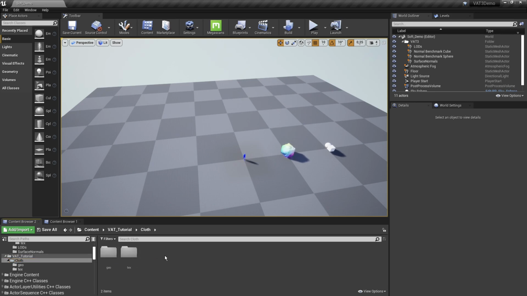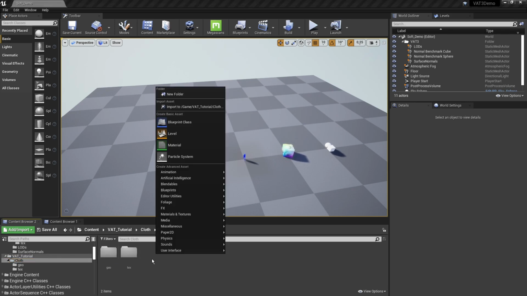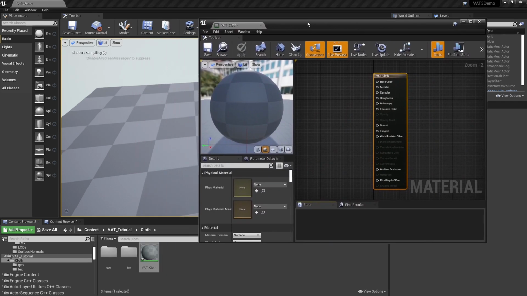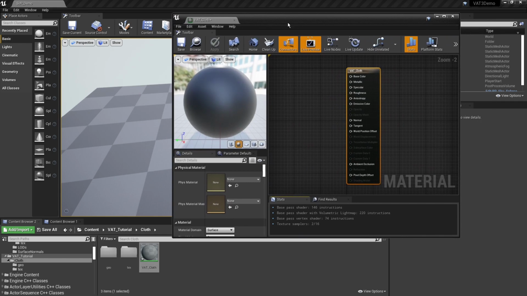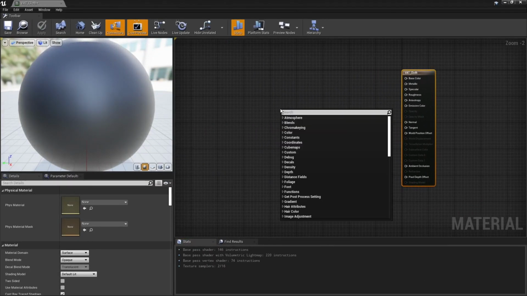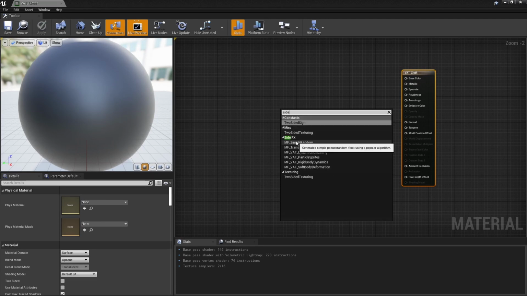Then we're going to go here to my layers and create a material. You can just call it Vertex Animation Cloth. So here we have that. We have a basic material. And what we do in this material is right click and type in SideFX. And we should see our functions from SideFX. If you have everything installed, you should be able to see these material functions.